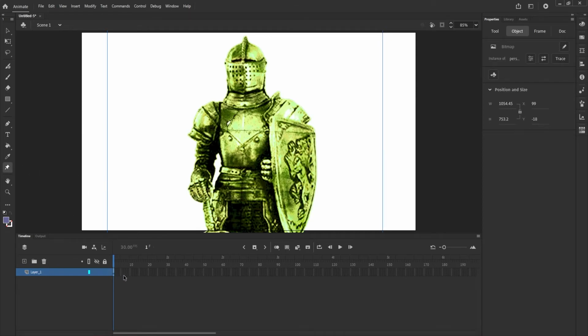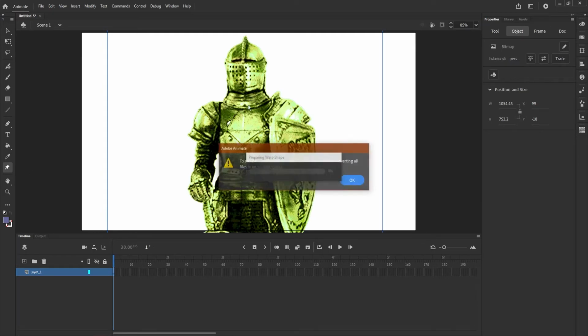So we don't have any tweens on it yet. Don't add any tweens yet. You need to do the pins first. So we have our picture. It's gray. We're going to use the pin and then click on your picture.